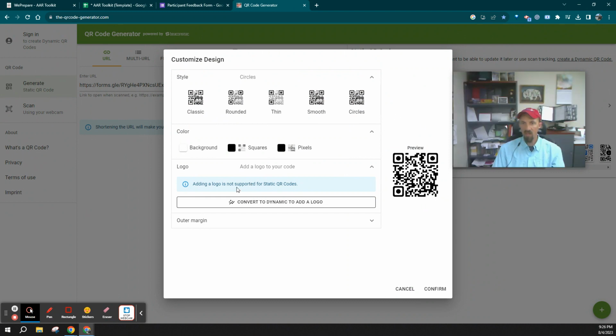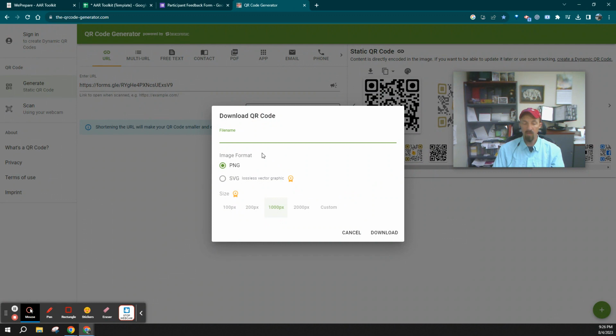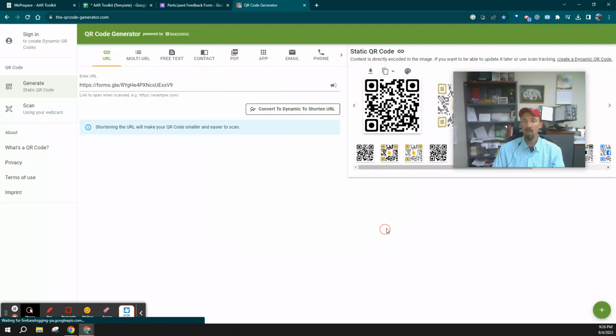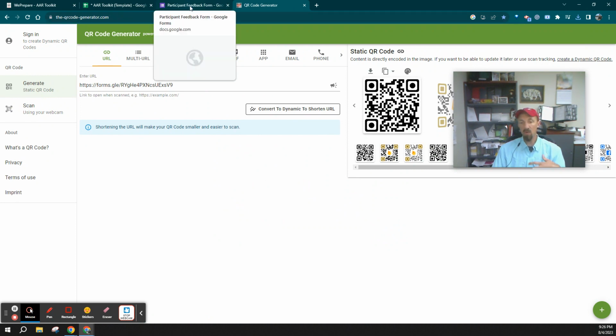Many of these you can log in, and if you log in, you can add a logo or whatever else. We're going to just say that's a good little QR for us, and we're going to download it. I'm going to call it QR for exercise AAR Toolkit. Download, and now I've got my little QR code. I can now put that on flyers. I can put that on the sign-in sheet, on the welcome packet, on an email, whatever it may be useful for. That goes out to all my participants.